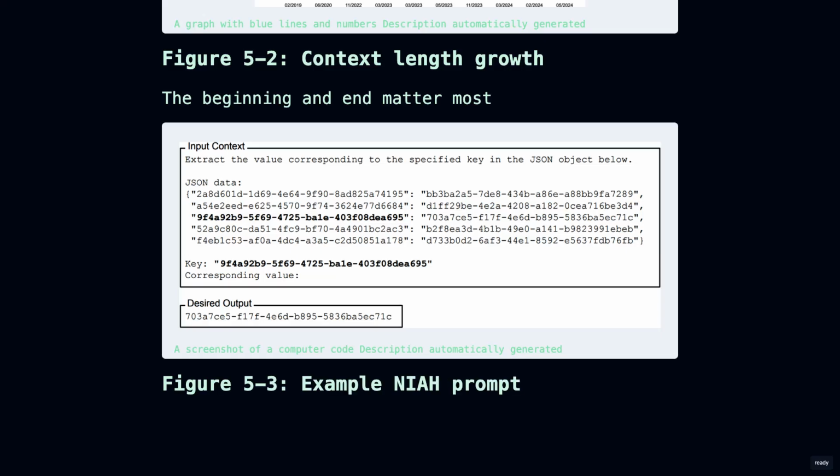This figure shows what the test looks like in practice. The point is not the exact content of the prompt, but the structure: one target item placed inside a much larger context.